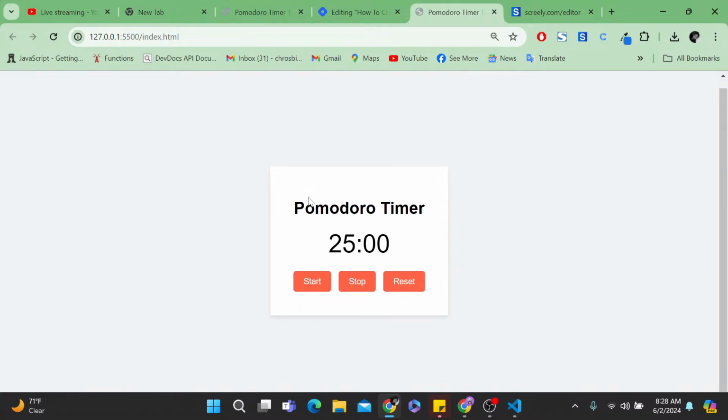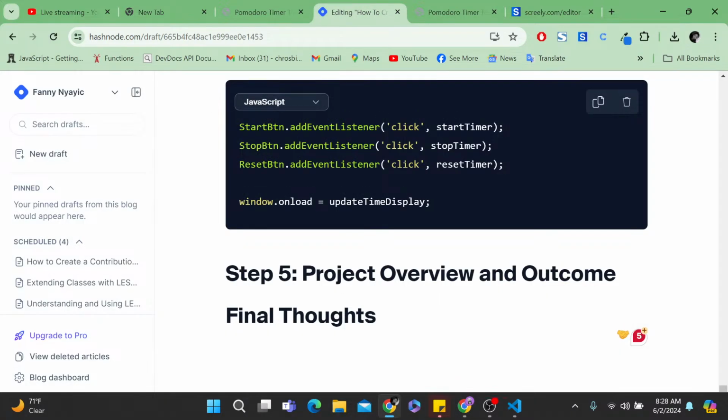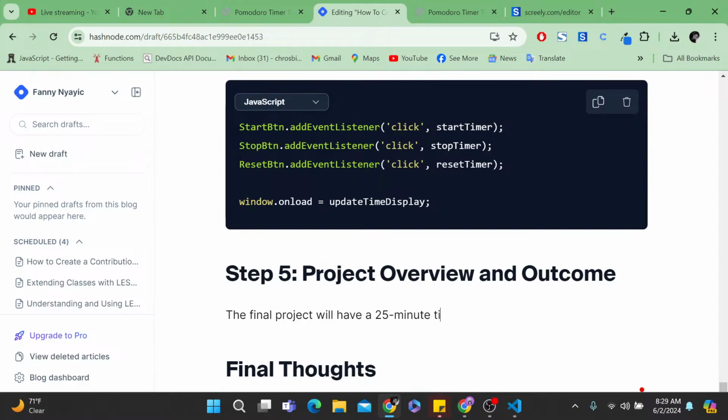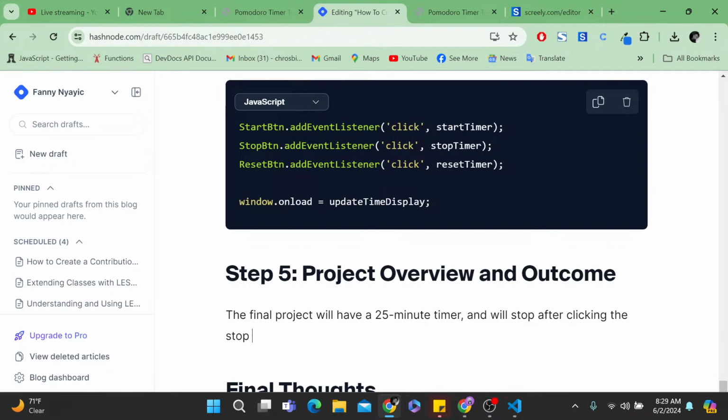So that is it. Now at this point, you can record a brief video, but since I already have a video for this particular one, I can just come here in the overview section and say the final project will have a 25-minute timer and will stop after clicking the stop button and reset on clicking the reset button.